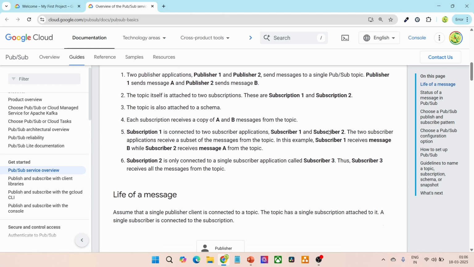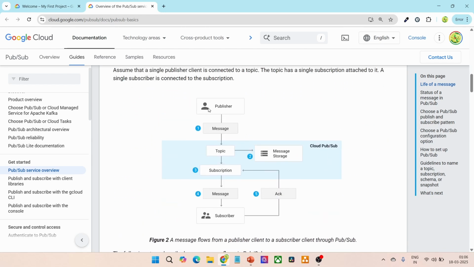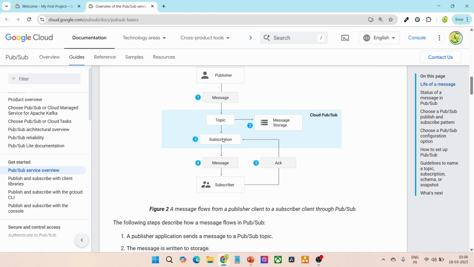So if I go down here, let us say the publisher publishes a message, that is going to the topic, and this topic will have a message storage that will store the data, and then here we have a subscription. That means whenever a message is received by the topic, it will send the data to all the subscriptions which were created for that particular topic. So let us say here we have only one subscription, and this subscription is connected to a particular subscriber, and this subscriber will receive this message via pull or push mechanism.